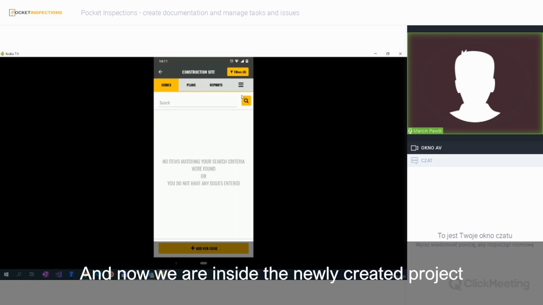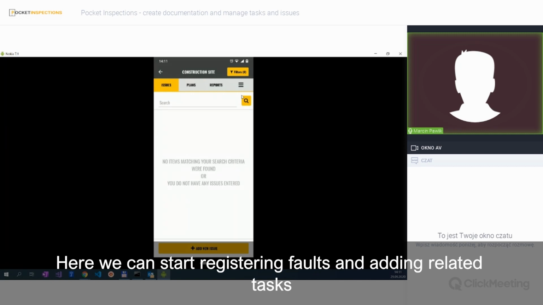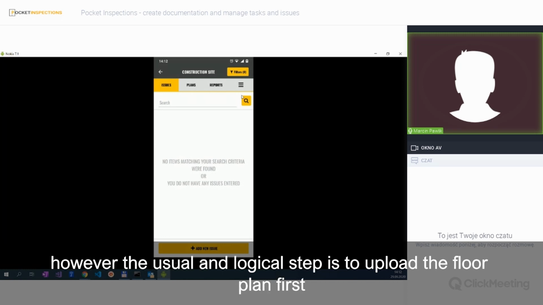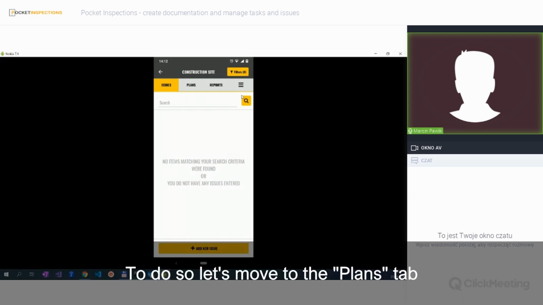And now we are inside the newly created project. Here we can start registering faults and adding related tasks. However, the usual and logical step is to upload the floor plan first. To do so, let's move to the Plans tab.